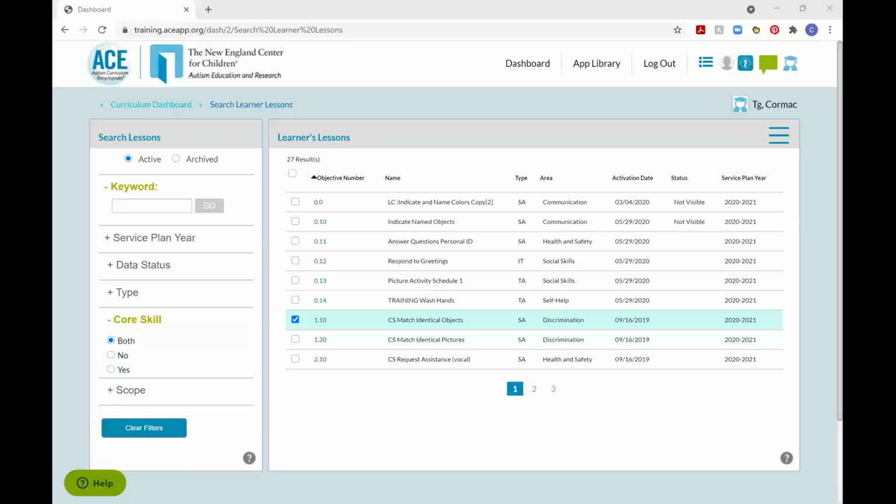To do that, again, we're on our Search Learner Lessons page. This time, I'm going to click on the objective number. So I'm going to go into my match identical objects lesson. Feel free to go into the lesson that we activated on Thursday. To get into it, like I said, we're going to click on the objective number. The objective number is in that blue text that we discussed in previous trainings. It usually indicates a hyperlink. When you click on it, something's going to happen.